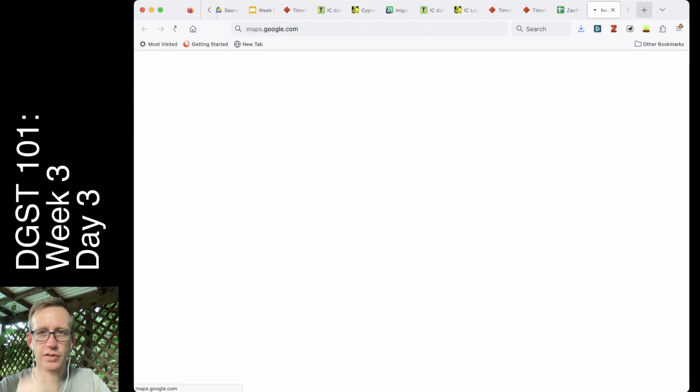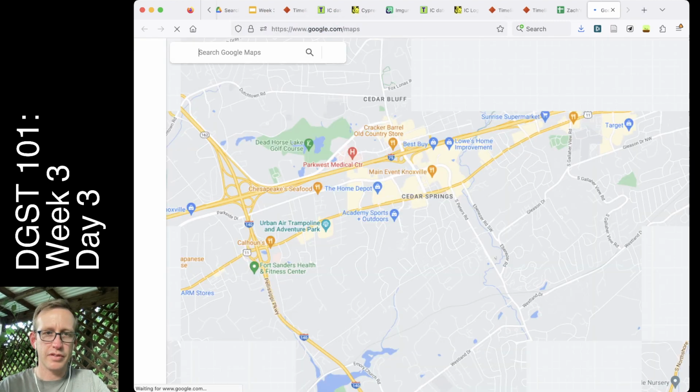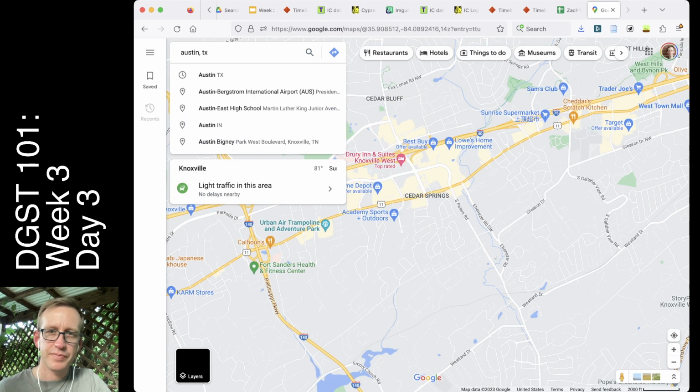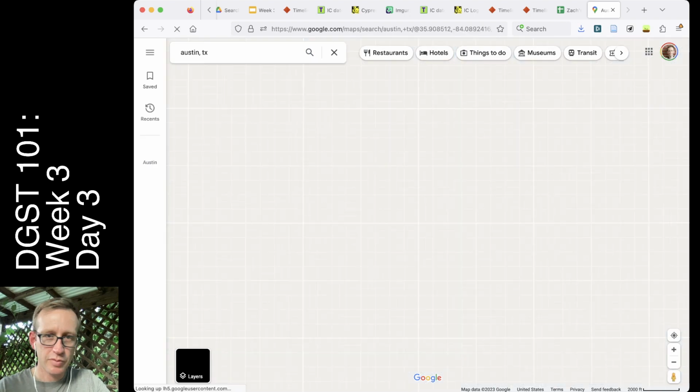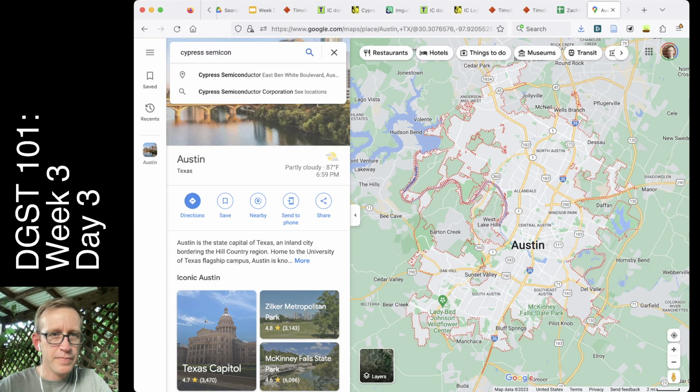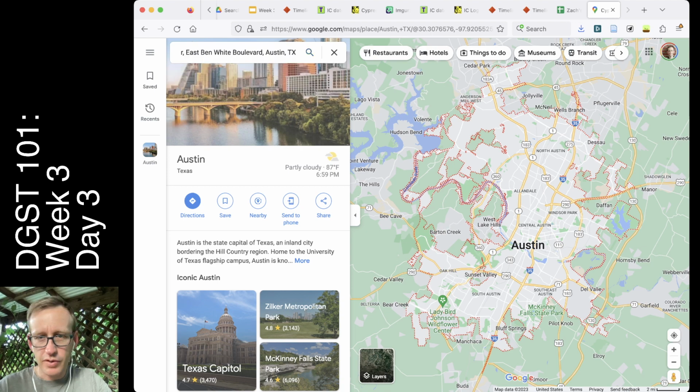fun. So if you go to Google Maps, and you just say Austin, Texas, that's where I think this was made. And now that my map is focused on Austin, Texas, let's just see if Cypress still has... oh, they do. They do have a location here still. So yeah, there they are.